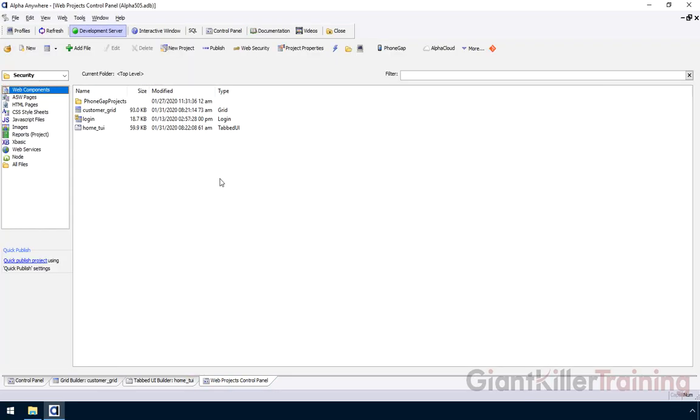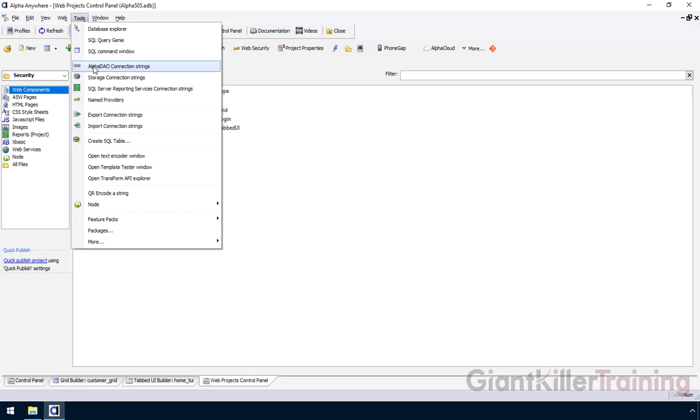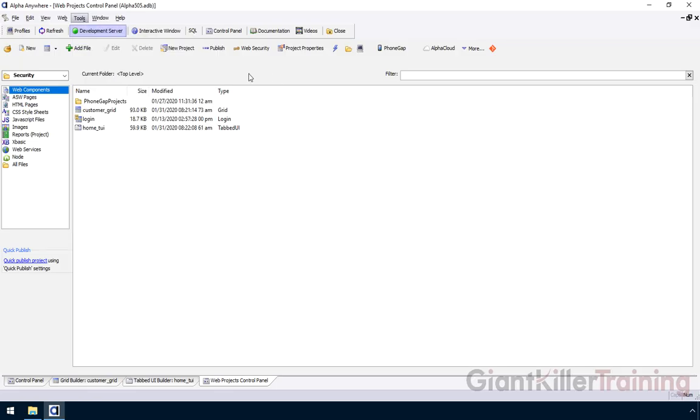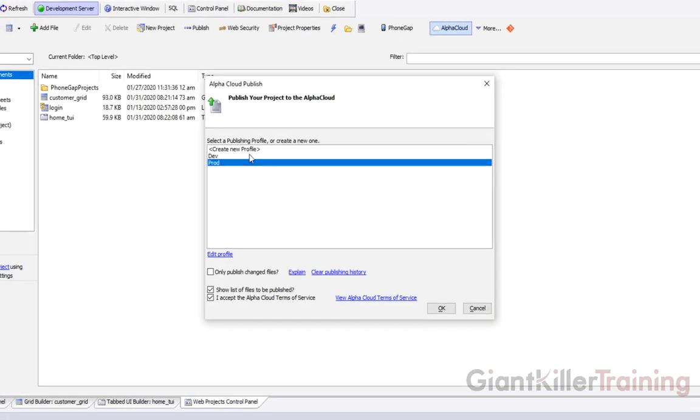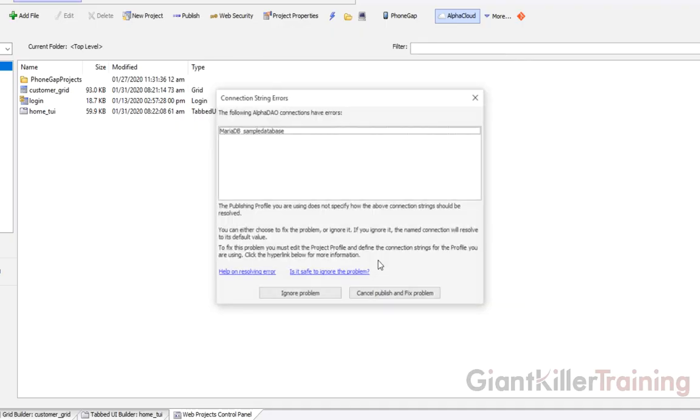I'm going to go ahead and go to my Web Projects Control panel. So now I have my tools, my Alpha DAO connection string, my sample database in there. So let's go ahead and do a publish. And I'm going to publish to our development site. So I'm going to go to Publish. I'm going to select Development. I'm going to click OK.